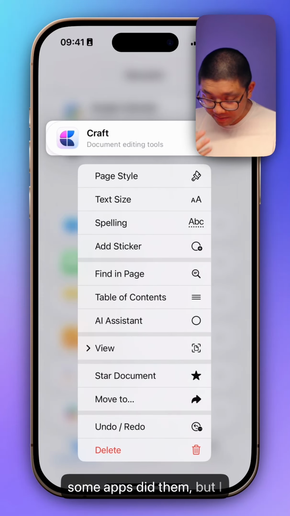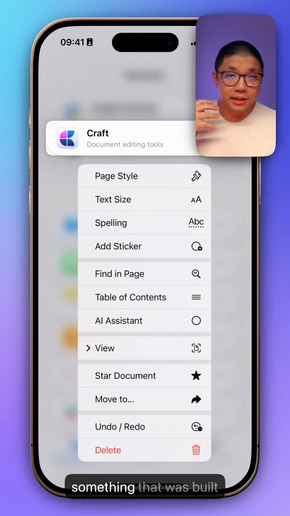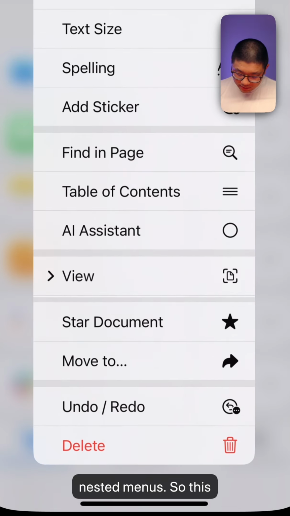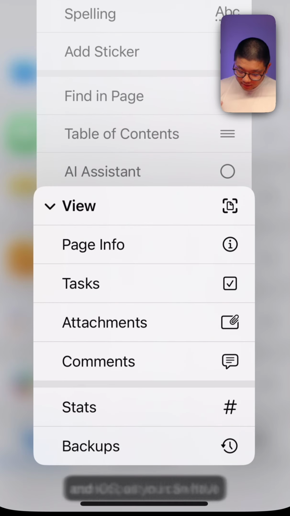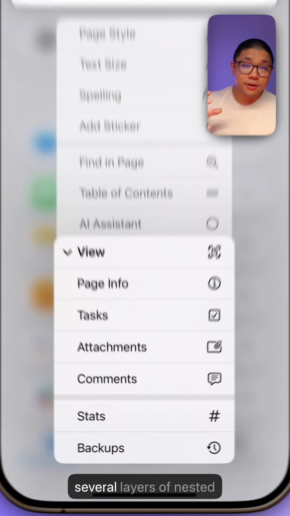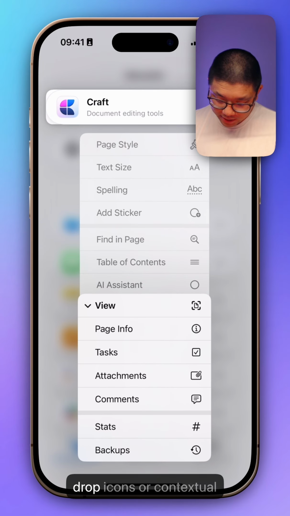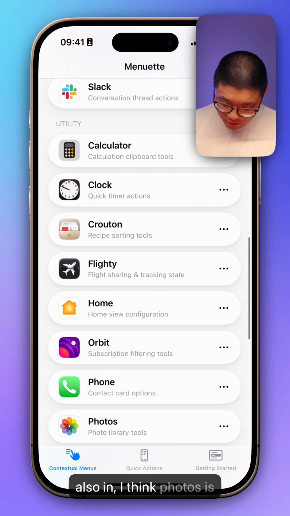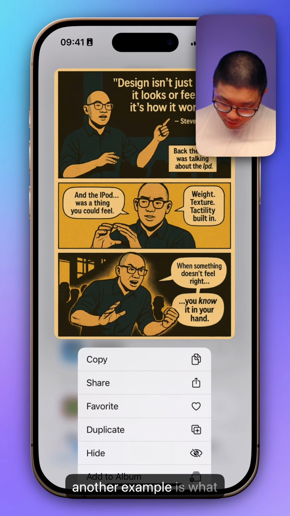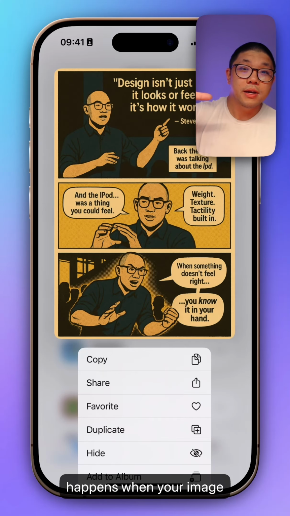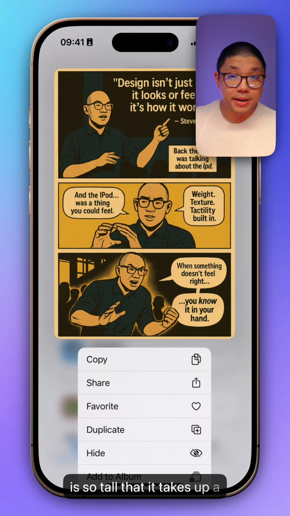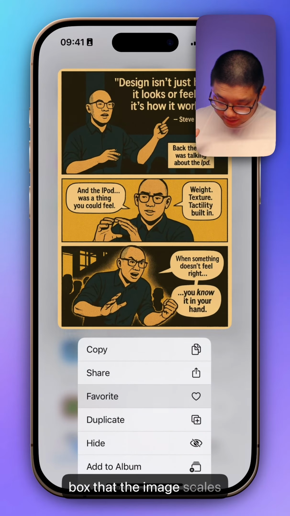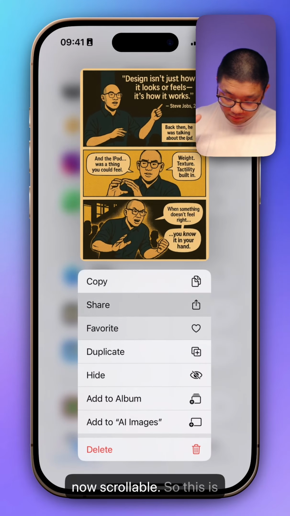One of those things that I was unsure about: I knew that some apps did them, but I didn't know if it was something that was built in. It's called nested menus. This comes built into SwiftUI and iOS, so you can have several layers of nested dropdowns or contextual menus. And for instance, in Photos, I think, is another example of what happens when your image is so tall that it takes up a lot of the space. Then this just works out of the box. The image scales down and the menu is now scrollable.